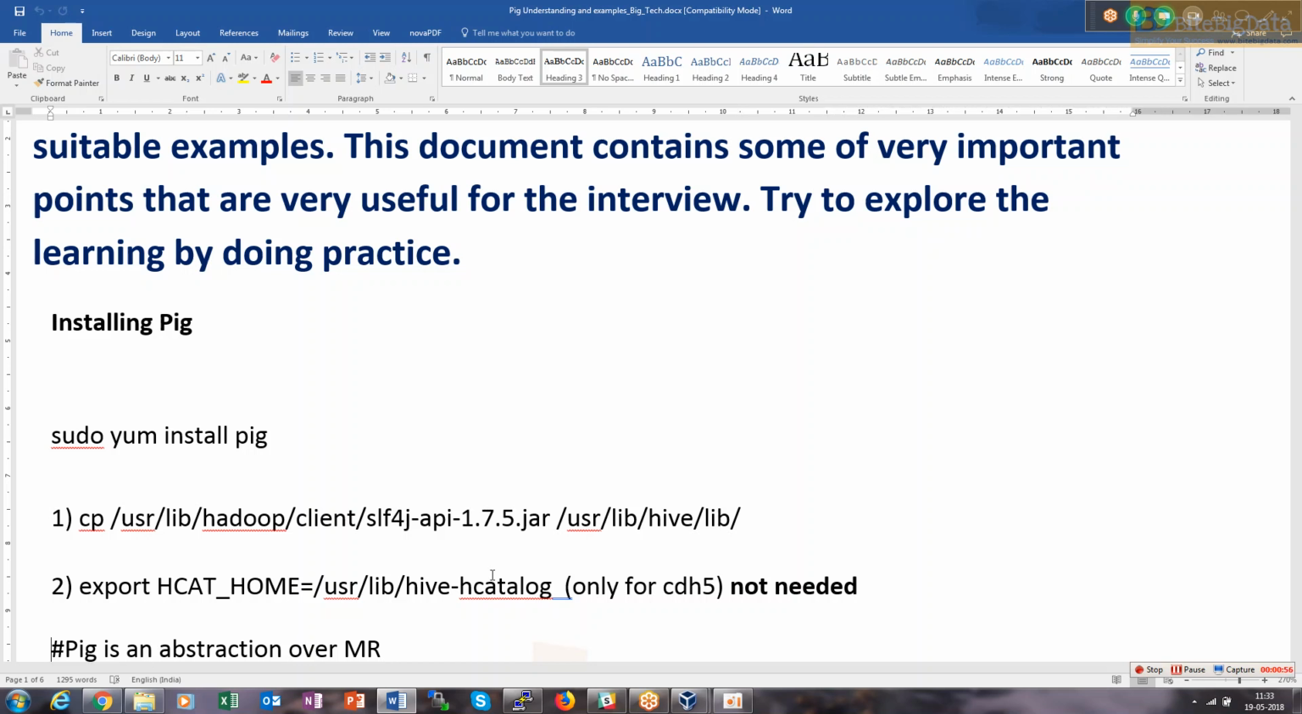And in Hive, you will have something like a table join and then some kind of sorting and other things. In Pig also, we need to perform a few things. So what is Pig basically? So let's start talking on Pig.